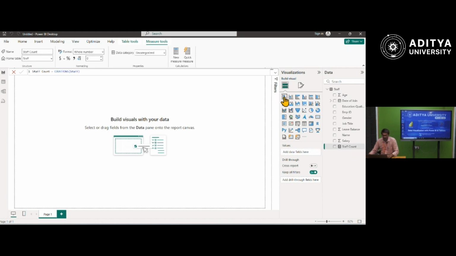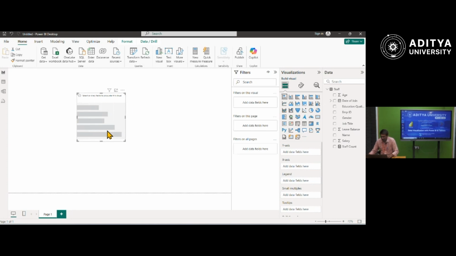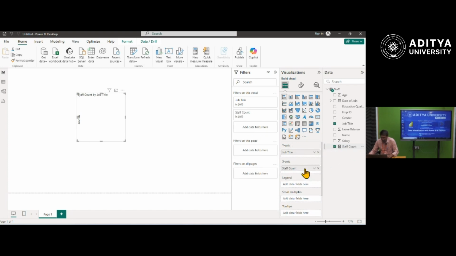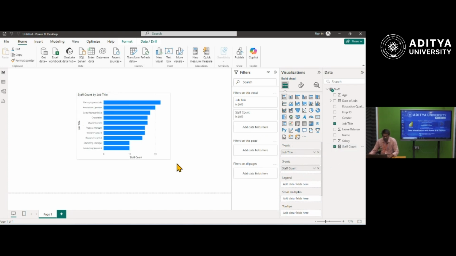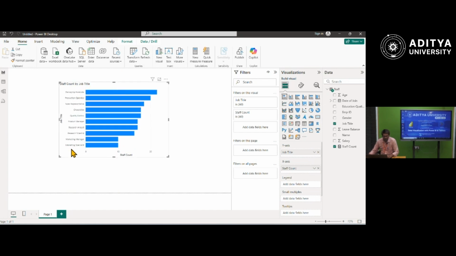Now take a simple bar chart, and onto this bar chart you add job title onto your Y field. I want to get all the job titles, followed by the staff count in your X field. So now you will have what all the job fields are that are available and what the staff count is.